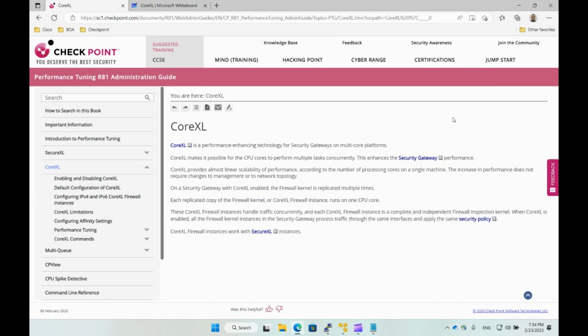CoreXL is one of the most important Check Point features because it allows you to manually tune the performance of the CPU through management of the CPU cores. You can configure how many CPU cores can be used by the security network dispatcher and how many CPU cores can be used by firewall worker instances. Also, you can manually configure some Check Point processes to be locked to one or many CPU cores.